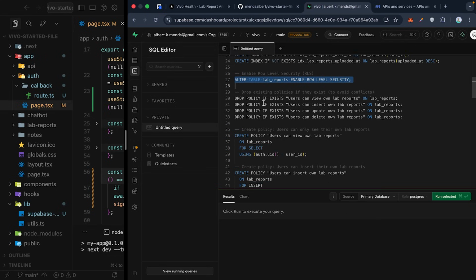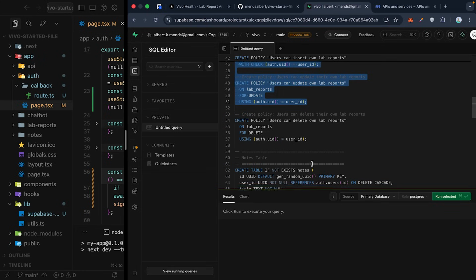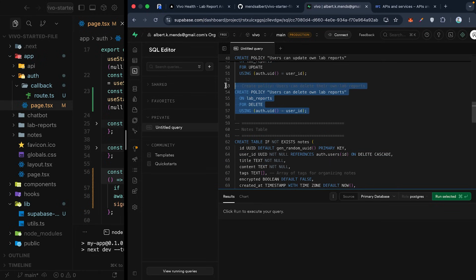We drop any existing policies for viewing, inserting, updating, and deleting lab reports. Now we create the new policies. First, we create a policy that allows users to view their own lab reports. We check if the auth UID matches the user ID. Next, we create a policy allowing users to insert their own reports, again checking if the auth UID matches. We create a policy for updating reports using the same user ID check. And finally, a policy for deleting reports, restricted to the owner.